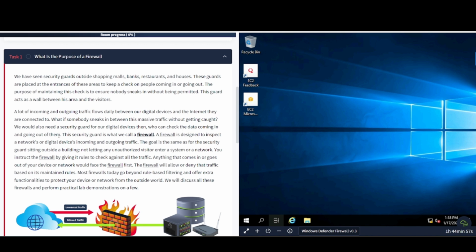A firewall is designed to inspect a network's or digital device's incoming and outgoing traffic. The goal is the same as for the security guard sitting outside a building, not letting any unauthorized visitor enter a system or a network. You instruct the firewall by giving it rules to check against all the traffic. Anything that comes in or goes out of your device or network would face the firewall first. The firewall will allow or deny that traffic based on its maintained rules. Most firewalls today go beyond rule-based filtering and offer extra functionalities to protect your device or network from the outside world. We will discuss all these firewalls and perform practical lab demonstrations on a few.